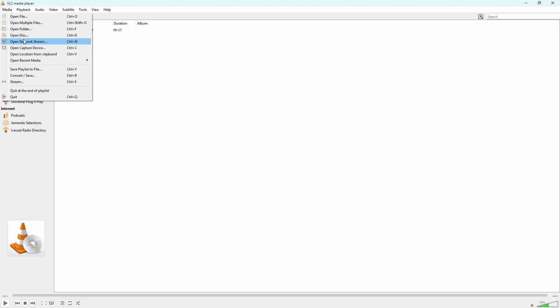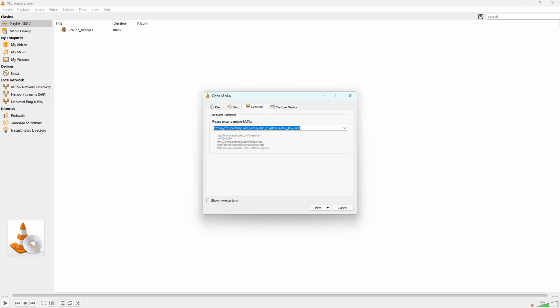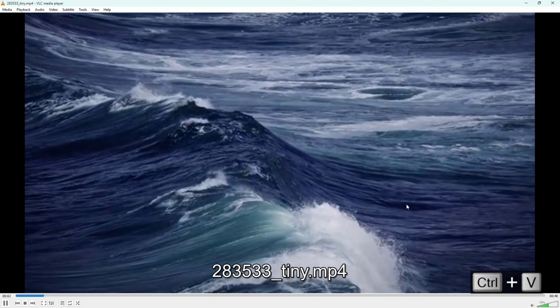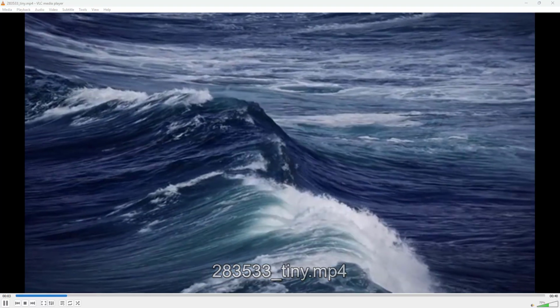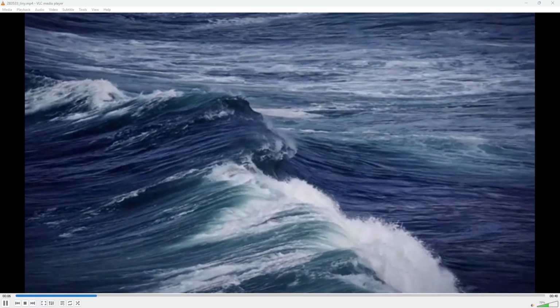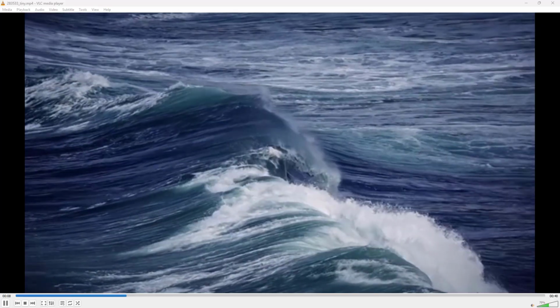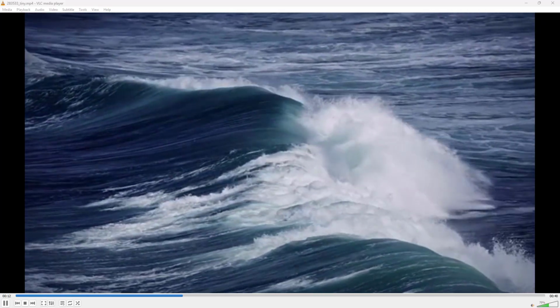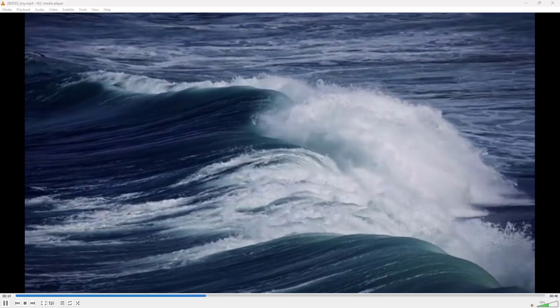You can simply go over here onto Open Network Stream right here. Then you can simply go over here onto the network URL, paste it right here and press the play button, and you have the other video playing out just like this again. So that is how you can go ahead and play from network streams as necessary inside VLC Media Player. So I hope you guys learned something as always.